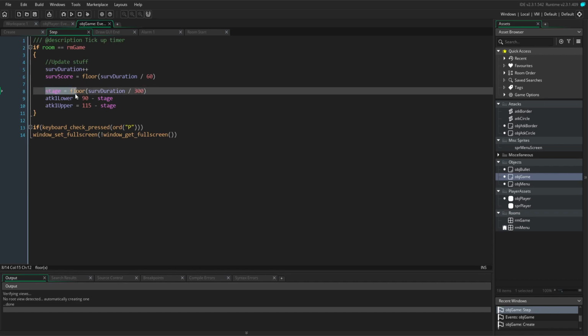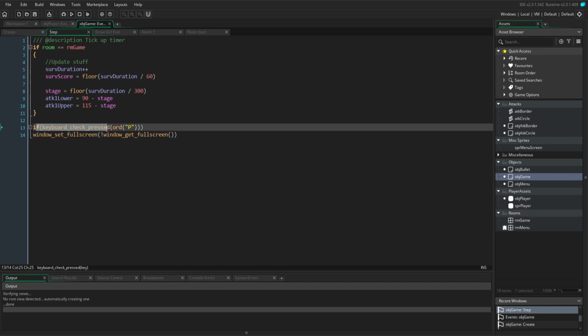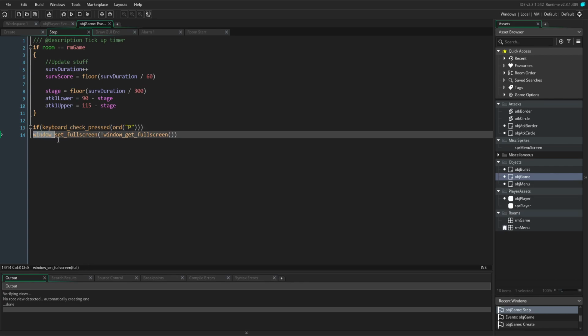Next, the stage can be seen as the difficulty of the game, so the higher the number, the more bullets, and this increments every 5 seconds, so every 300 game frames. Lastly, the boundary of the attack interval gets updated since it scales with the stage. Also, in the step event, you can toggle full screen by pressing P, which works by using an if statement to check for keyboard input, and it just sets it to the reverse of if it's full screen or not.